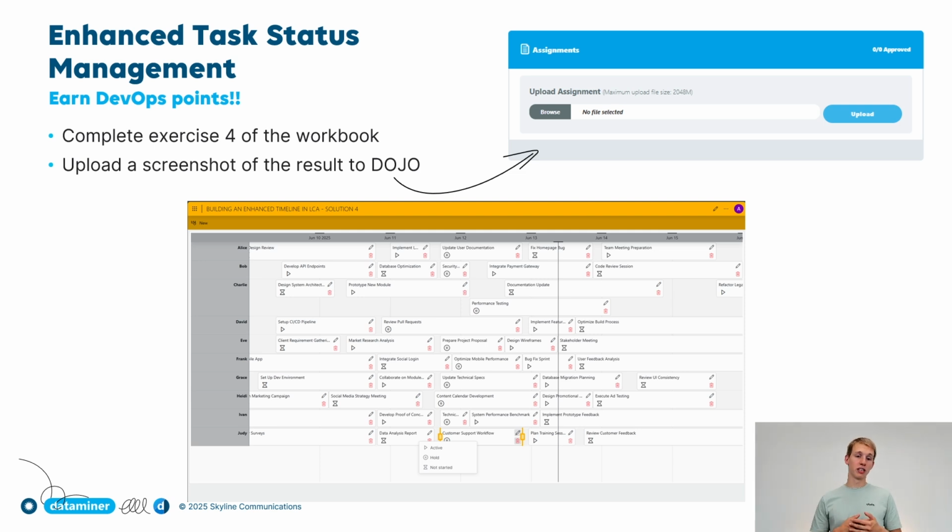And that's very important. If you're managing to successfully complete the exercise, just take a screenshot, upload that on Dojo.